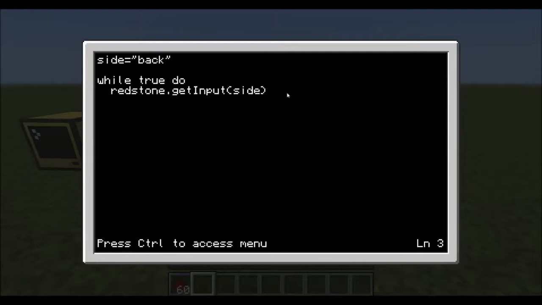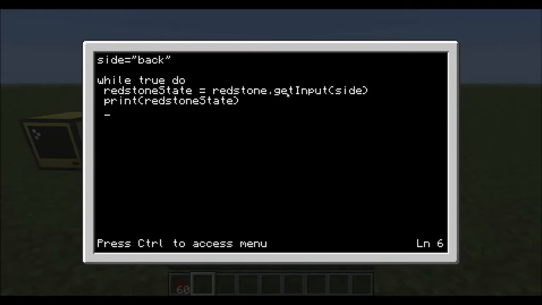We want to put that actually into a variable, so we'll put redstone state equals. Next, we want to print out that redstone state. And we want it to sleep for 2 seconds here between each pulling it.